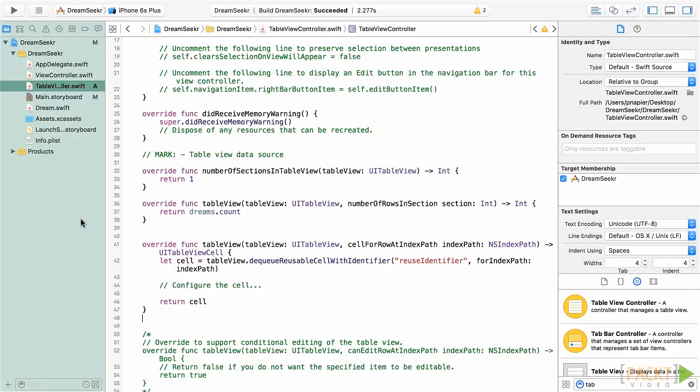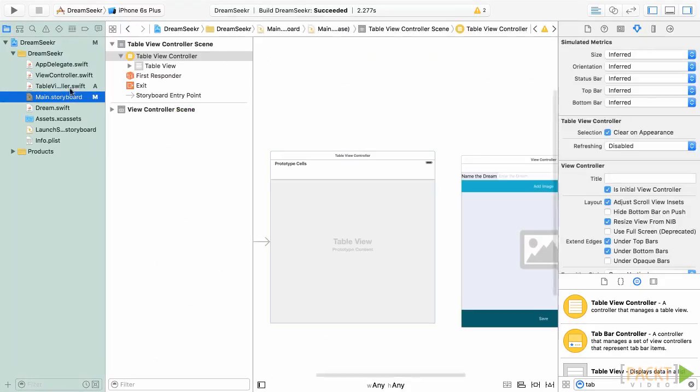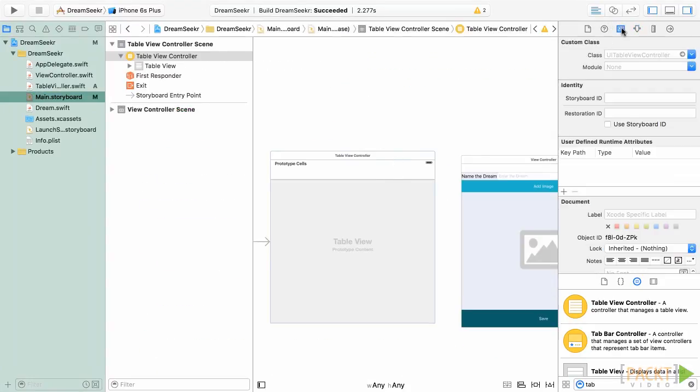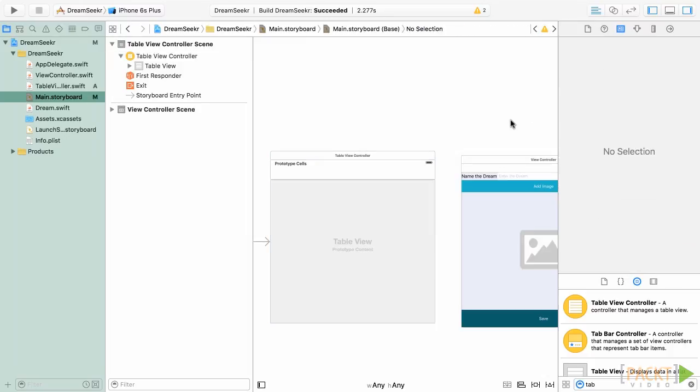So let's do this. Let's go to the storyboard and select the UITableViewController. Then, in the Identity Inspector, you can see that we have a Custom Class option. So we'll select the drop-down next to the class, and as you can see, we can now see the class that we created. So we'll select that. And that's it. We have a table view controller. And it will respond to the number of dreams we have.